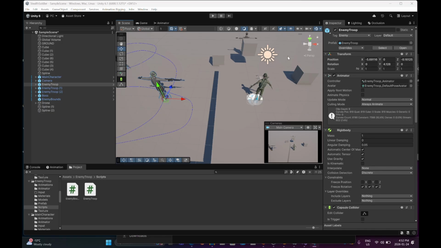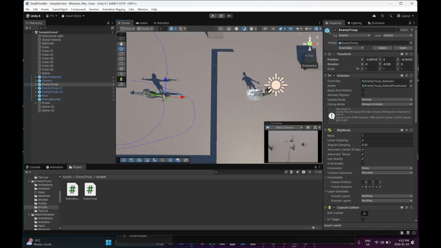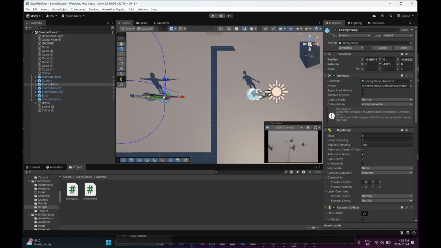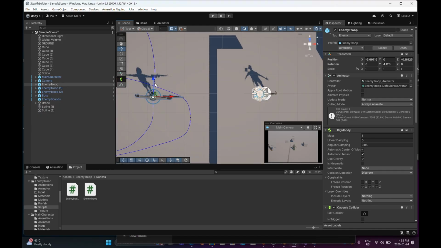So if the player's within a certain distance, and let's just say within 45 degrees in the positive and 45 degrees in the negative, if he's within here, then he's going to attack from the front. If he's within this range, he's going to attack from the right. If he's from the rear, then he's going to attack from the rear. And if he's within this range here, then he's going to attack from the left.